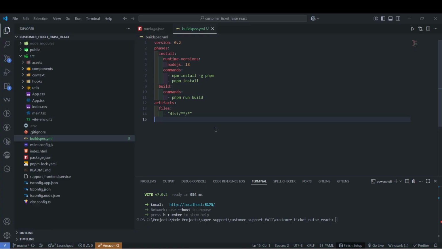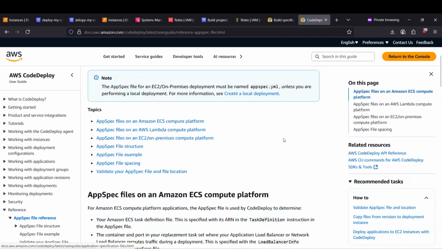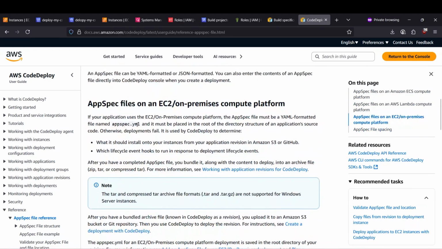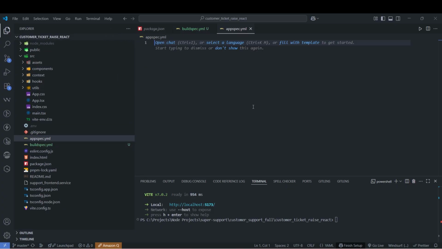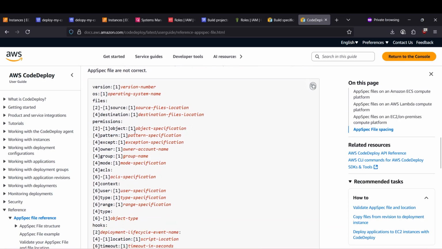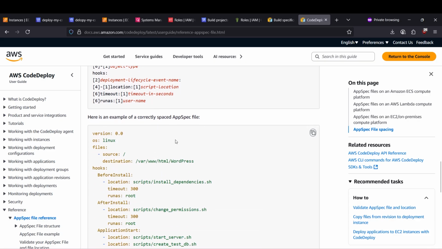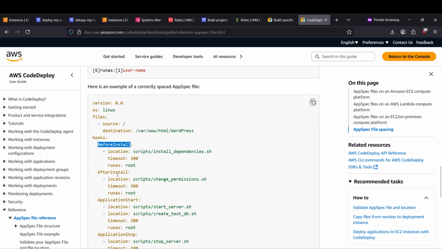Now we need to write the appspec file. This will be used for our CodeDeploy. The appspec file is also very similar to our buildspec. In this case, we need to create a file that will be named appspec.yml. Inside our React application, again, create the file appspec.yml, and here we need to write some code. We need to specify the version, operating system, destination files, and all these things.